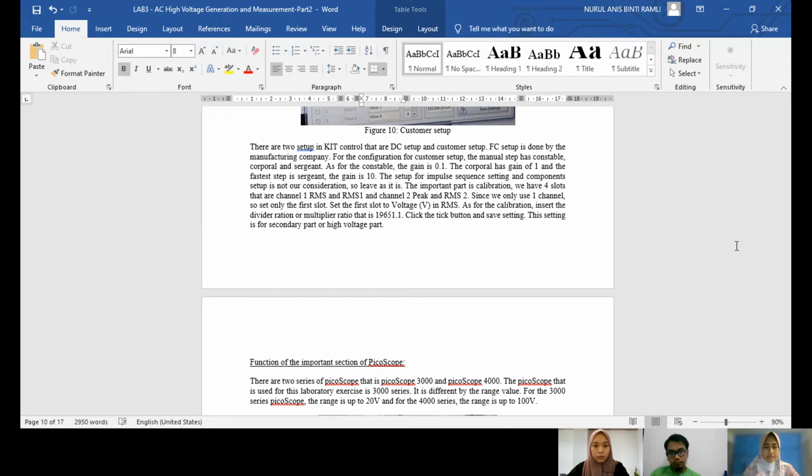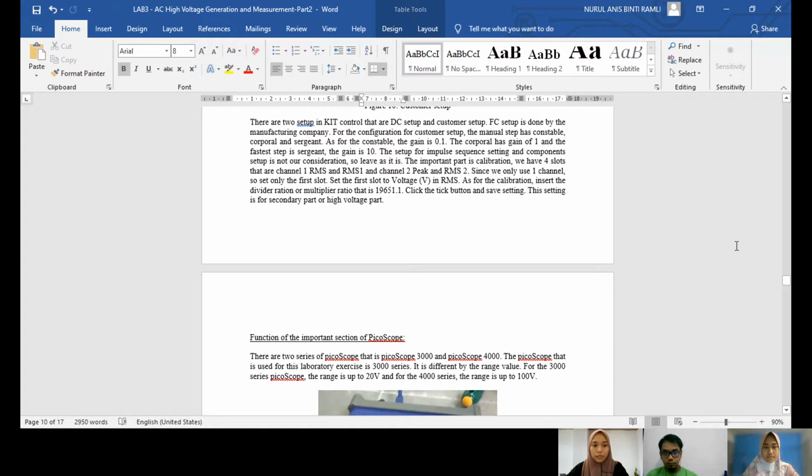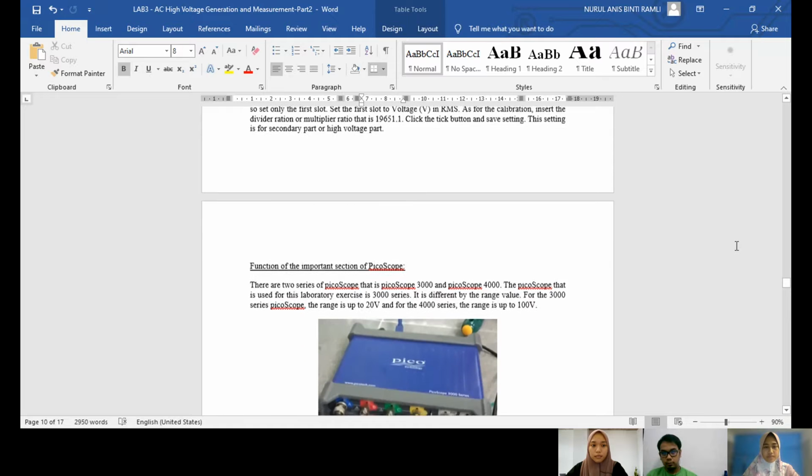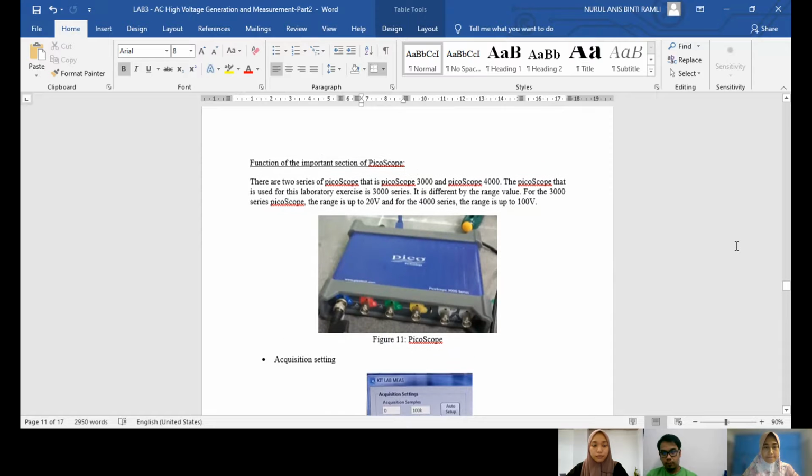Set the first slot to V voltage in RMS. As for the calibration, insert the divider ratio or multiplier ratio that is 19651.1 and then click the tick button to save the setting. The setting is for the secondary part or high voltage part.